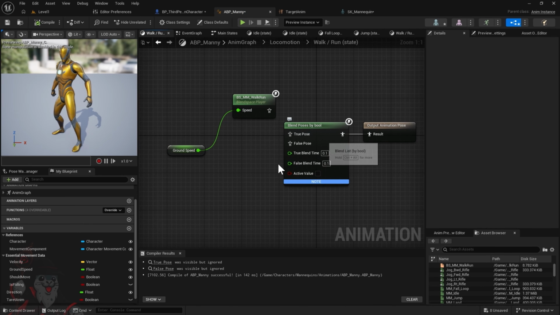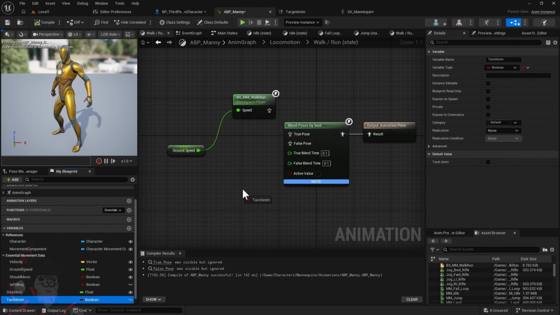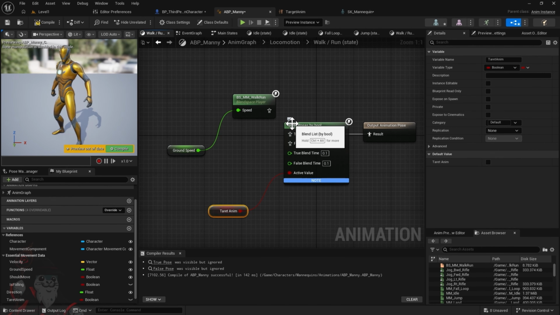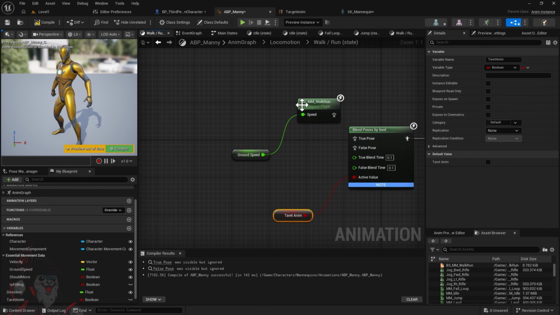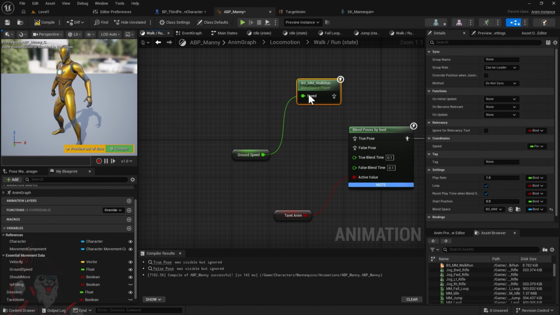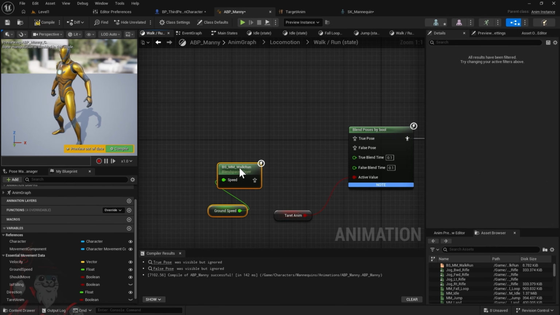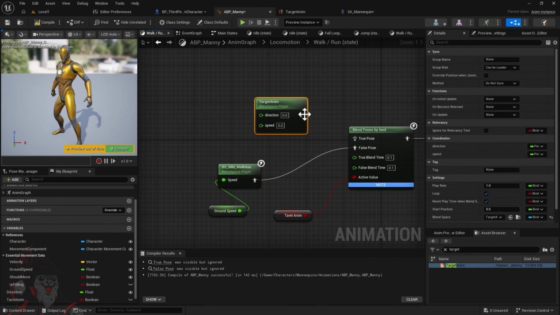Okay, so we already have the Boolean that we made. That was the target anim that I misspelled. So we're going to go ahead and drag that in. We can fix that later. That's not a big deal. So what we want to do is, now we have this blend space here that if it's false, we want to go ahead and plug in this blend space. But the blend space that we want is the blend space that we just made, the target anim. So we're going to drag that in, and put that on the true here.